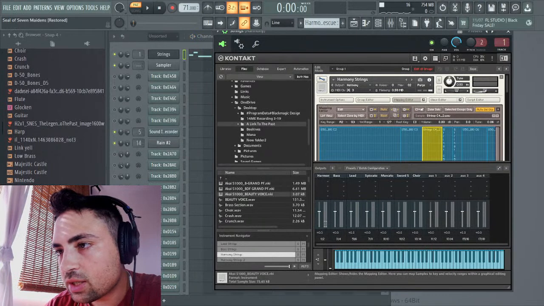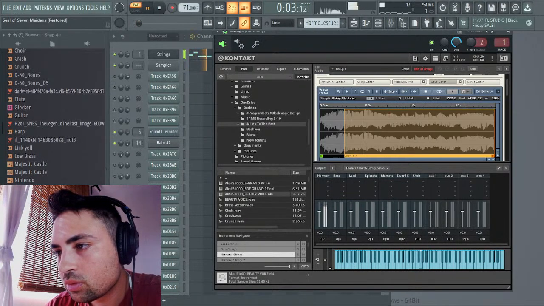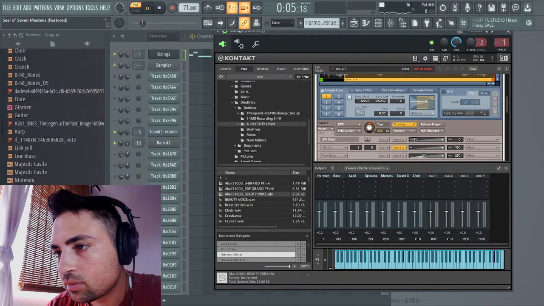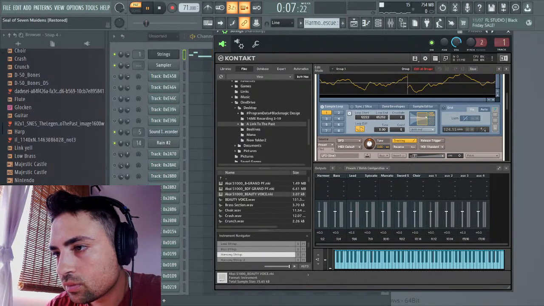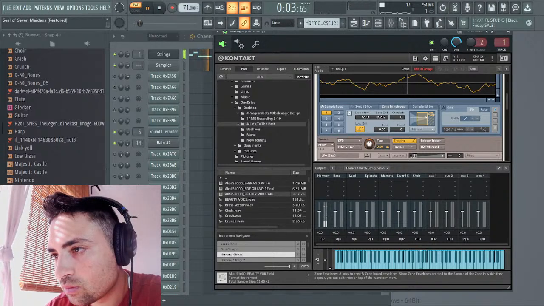Now we have to fix the loop point for that one too. That's better, but let me see. I can still hear the pop a bit.